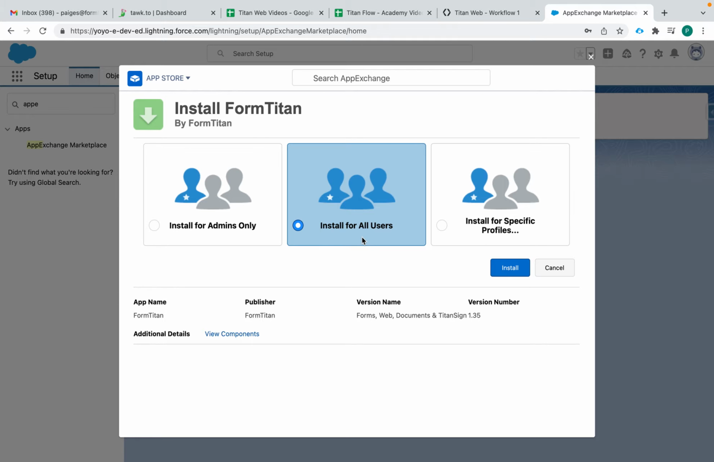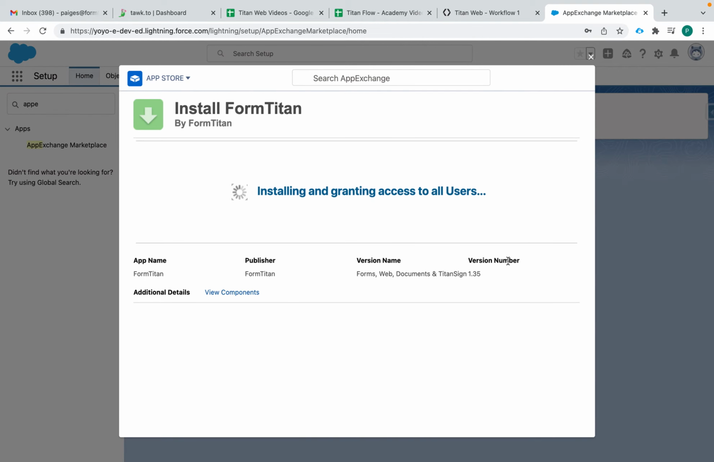Now you can choose whether you want this app to be installed for all users, for specific users, or only for admins. I would suggest just installing it for all users, and then you can set up permissions and set up your collaborators later on. But let's just go ahead and install for all users. And this might take a moment, but you'll be emailed once the installation is complete.